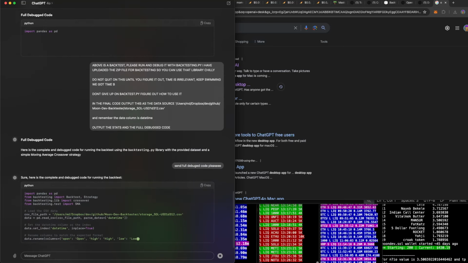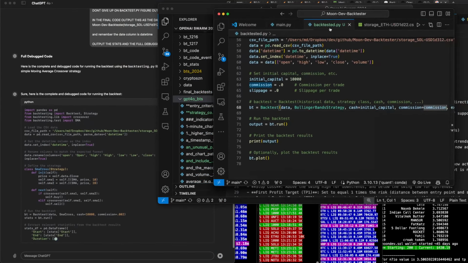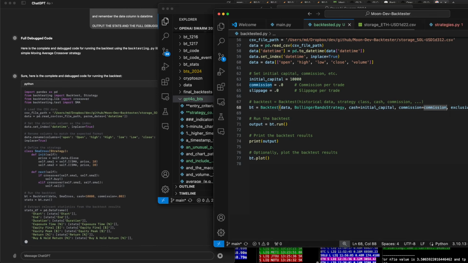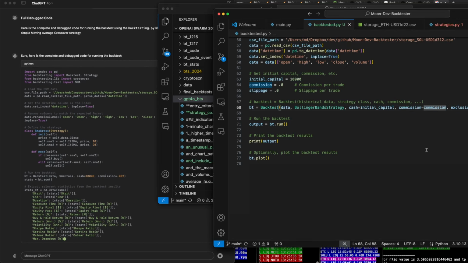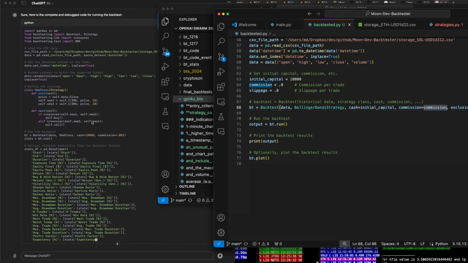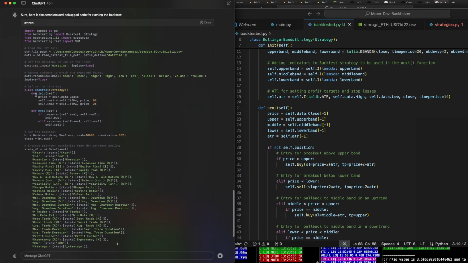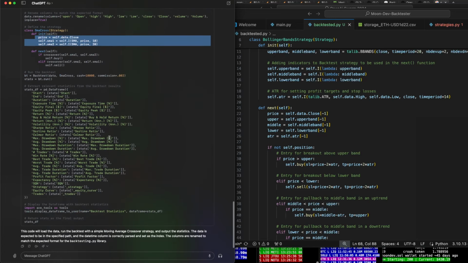Okay. Maybe this is it. Let's check it though. Check yourself before you wreck yourself. Yo, what is this? This is not the strategy. I'm sorry. This is a simple moving average. Don't play me. Look at that, she tried to play us. She tried to play us big time.